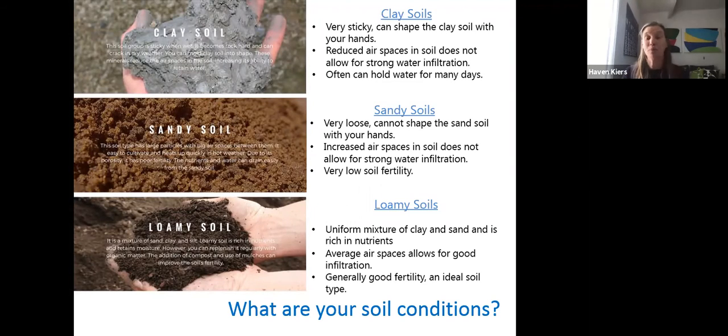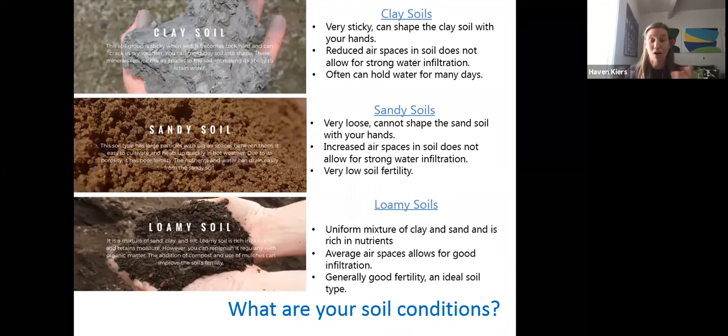Then you've got your loamy, like brilliance, that takes those 2 conditions and combines them. So it's going to be a uniform mixture of the 2, really rich in nutrients, a little bit of airspace, good infiltration, and then lots of good fertility. Next slide.